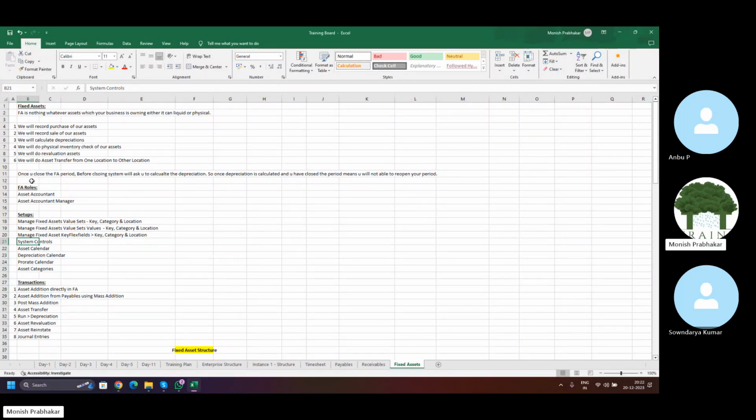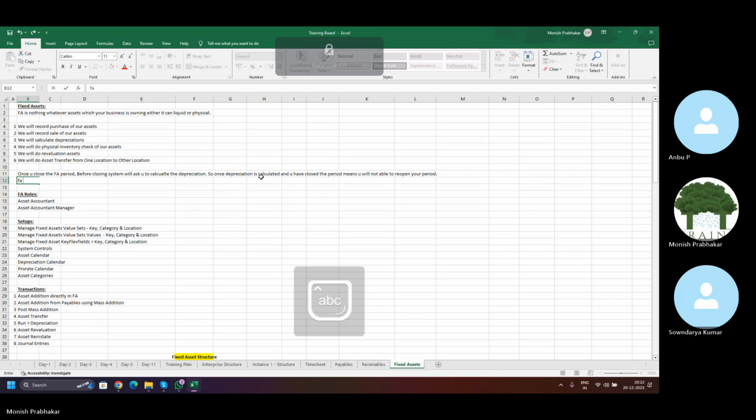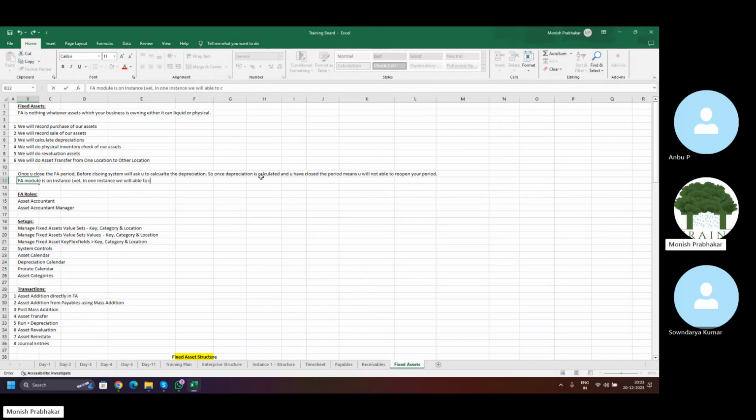And the other one, yeah, here also I can mention it. The Fixed Assets module is on enterprise, the model is on instance level. In one instance, we will be able to create only one enterprise structure. These are all the questions which they ask in an interview.